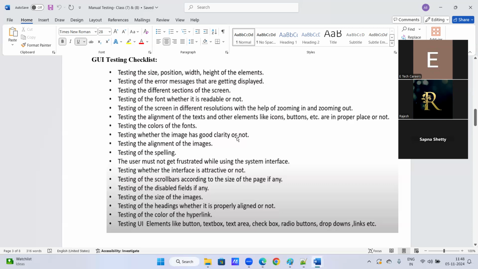Sometimes images are placed in the UI, especially logos, so those images should have clarity. They have pixels, so the clarity of the image should be there. It should not blur or anything; it should be clear. Another point is testing the alignment of the images. The alignment of the image should be verified, that is, where the images should be placed. That also needs to be verified according to the requirement and design.